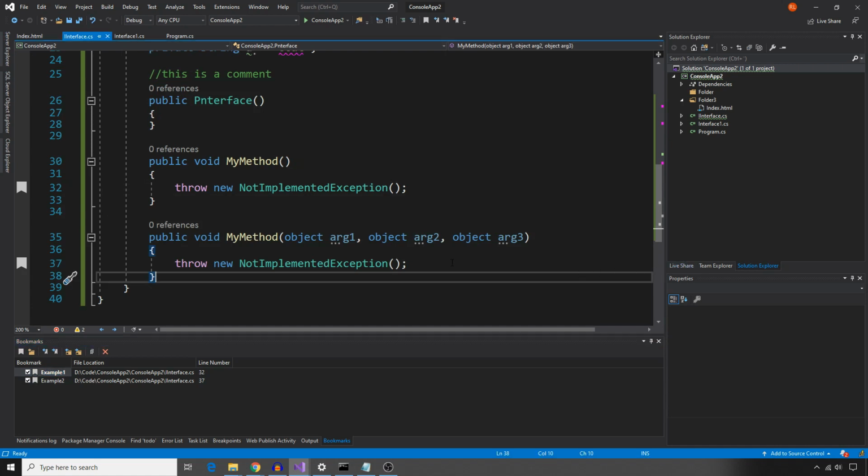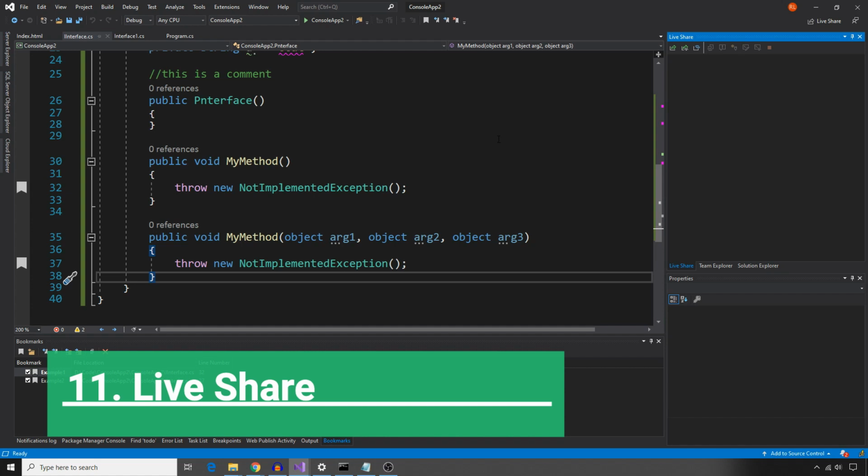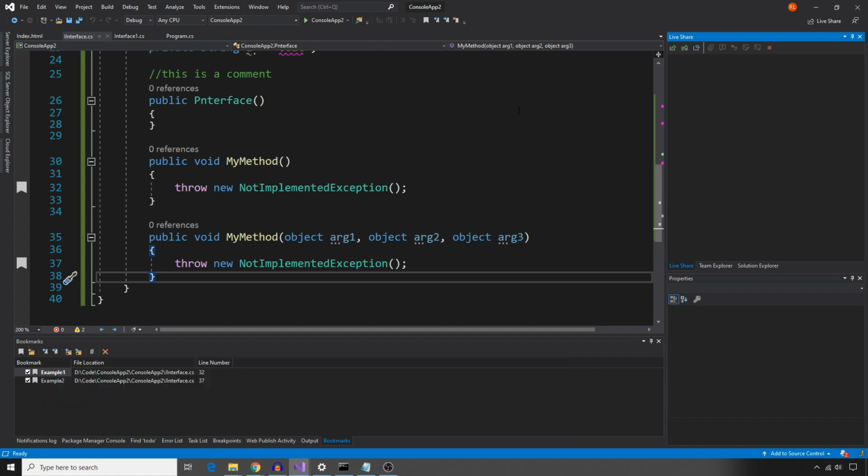So the next feature I want to talk about is Live Share. I have a whole other video about it, so I will just let you know it's a pair programming or demonstration tool that you can use with other people. You can share your project even if the other person is not connected to it.